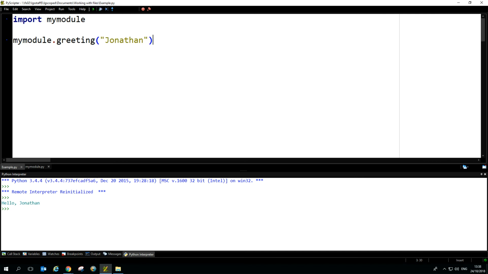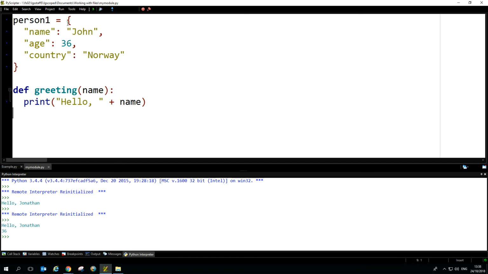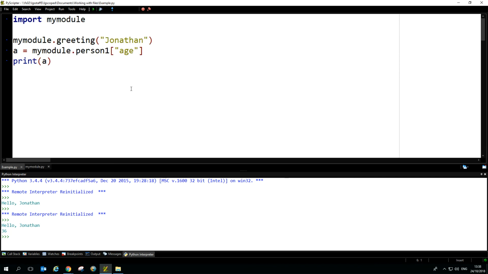Okay, in the same way you could use the dictionary, so you can use the variables from it. So we've got there, go to my module and look at person one's age and then print it out. So person one, his age was 36. You can see it's printed out 36 at the bottom. So this is how to create a module and then how to use it within another piece of code.